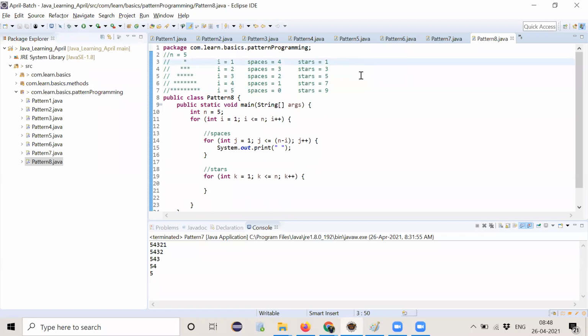But if you observe, it is almost double minus 1. Double minus 1, isn't it? For the i value, the stars are 2 into i minus 1, isn't it? Let's apply that formula 2 into i minus 1 for every row. 2 into 1, 2 minus 1, it's 1. 2 into 2, 4 minus 1, 3. 3 into 2, 6 minus 1, 5. 4 into 2, 8 minus 1, 7. 5 into 2, 10 minus 1, 9.